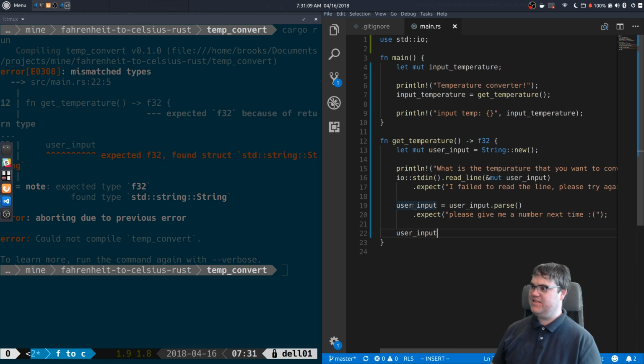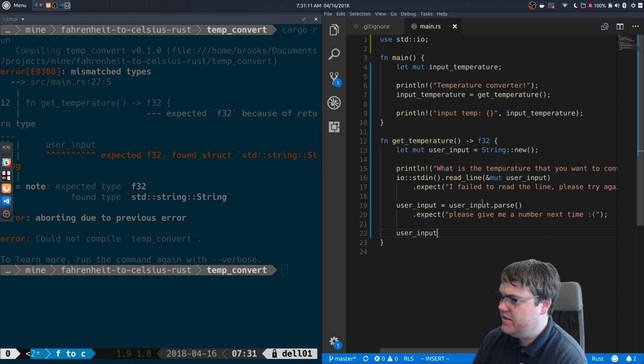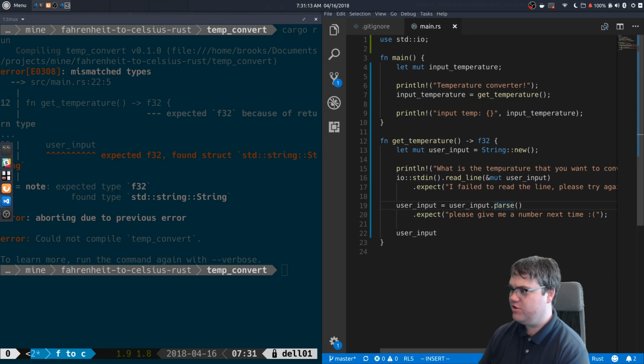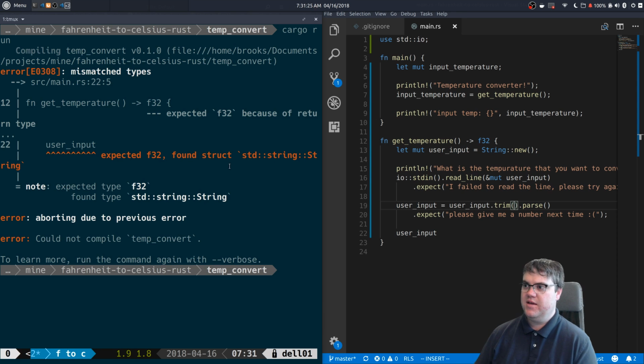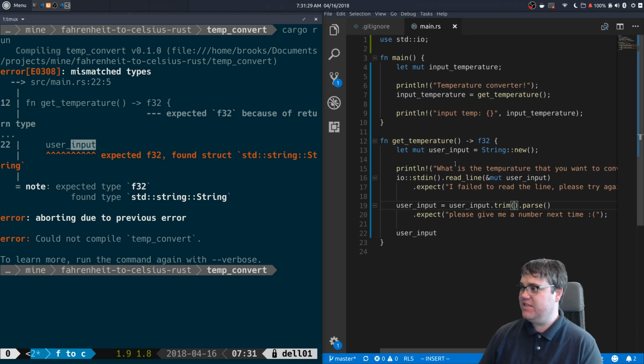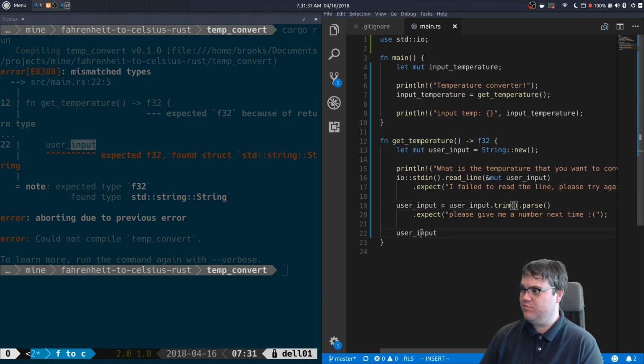And that's sad. Okay, so if we take the user input, oh, we also want to do .trim, but I don't think that will make a difference here. It's still expected. So yeah, it knows that this is supposed to be an F32 because I told it to be. But it found struct std::string::String. So it's saying user input is still a string.